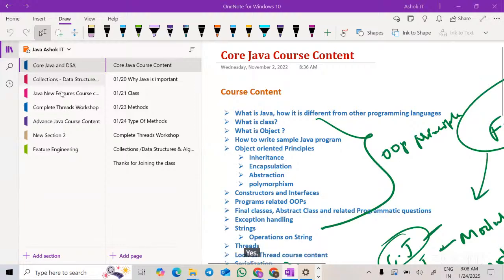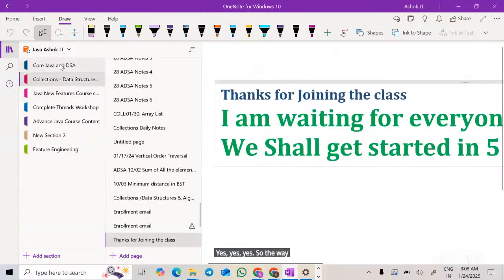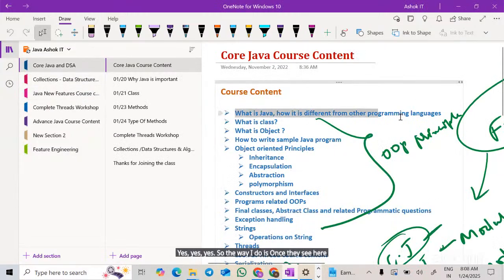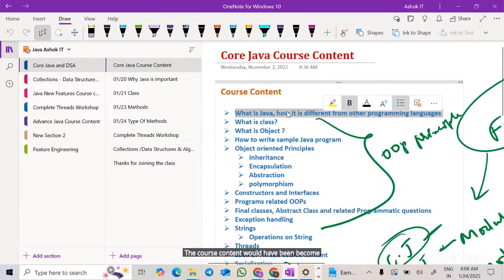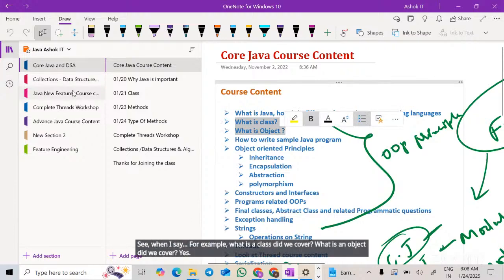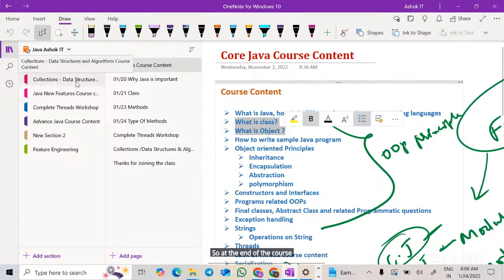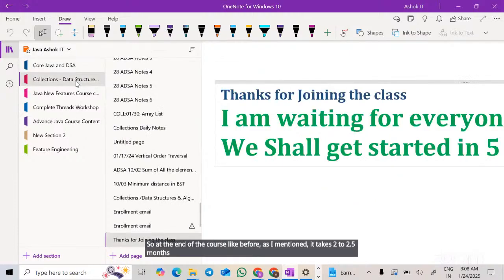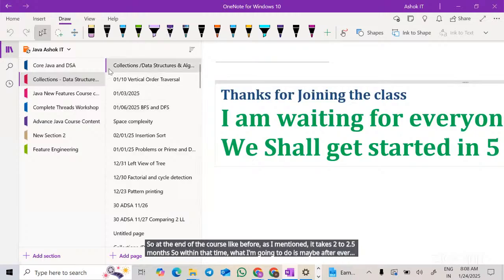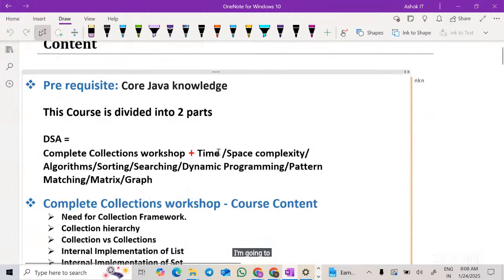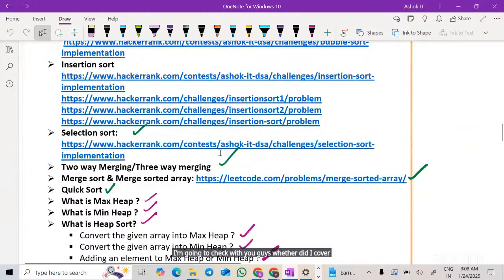Yes. So the way I do it is, see, here I did not write variables, I did not write methods and all, right? If I write it, the course content would have become 2 or 3 pages. For example, what is a class? Did we cover it? What is an object? Did we cover it? Yes. At the end of the course, as I mentioned, it takes 2 to 2.5 months. Within that time, maybe after every 1 or 2 weeks, I'm going to check with you guys whether I covered it, and I tick mark it like this.